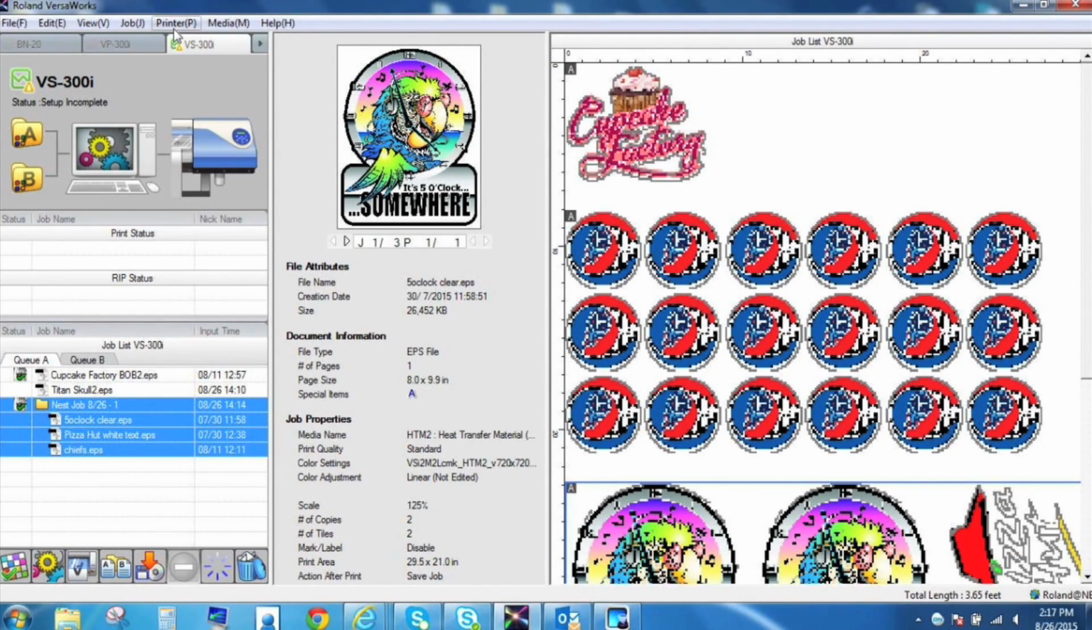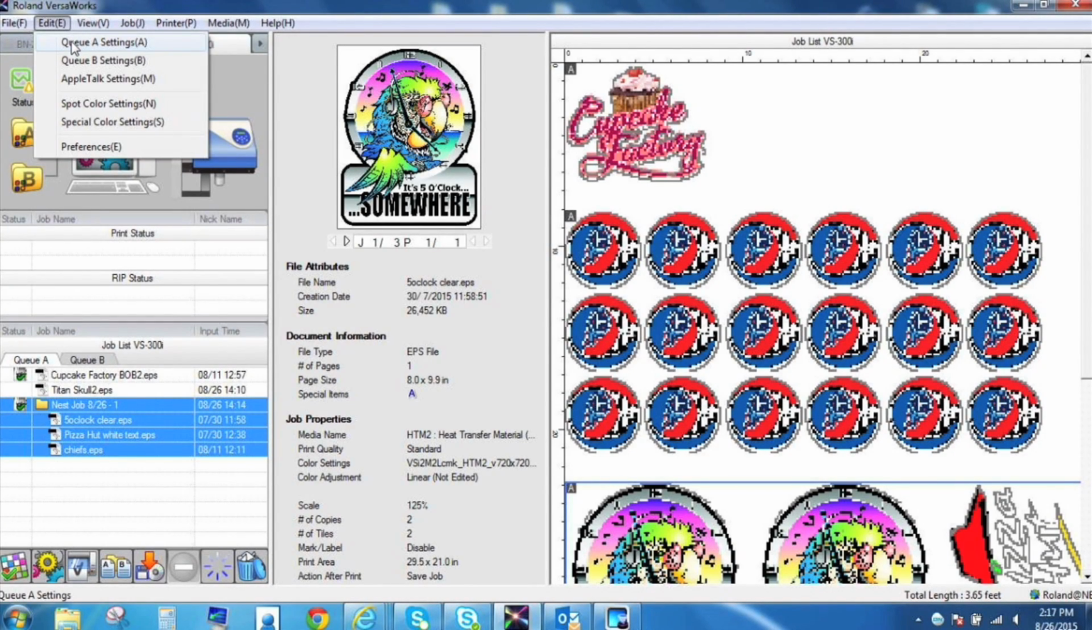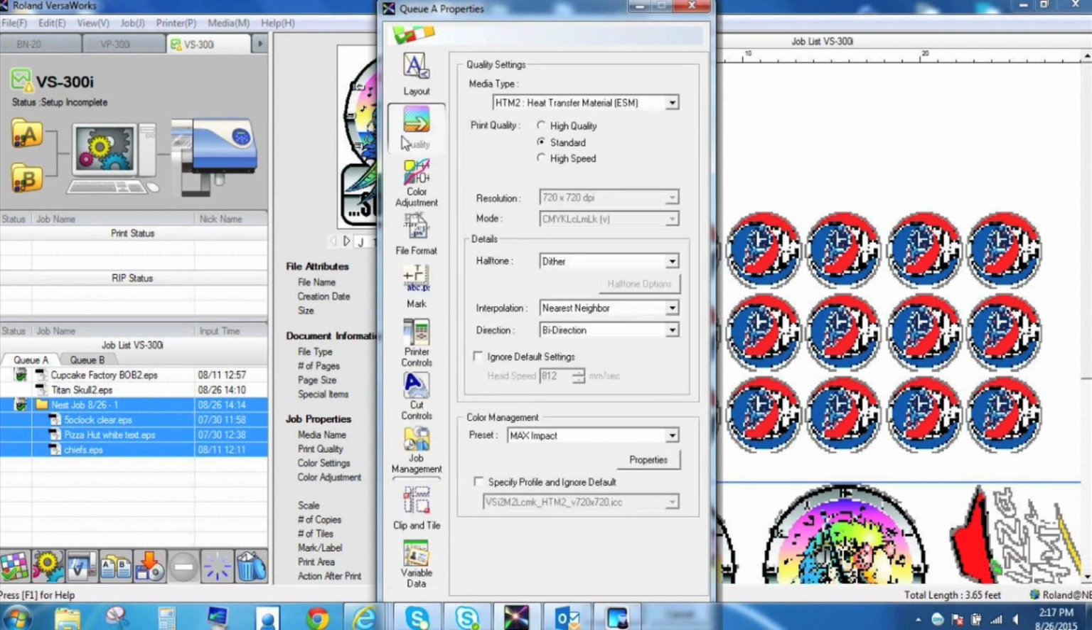So it's not like a normal job settings. You can't go and grab this chart. Like I said, it's already loaded into VersaWorks. So what we need to do is set our queue before opening this chart. The reason we want to do that, we're going to go into Edit into Queue settings again. And we have to tell it exactly the type of media that we're printing on before we open the chart.